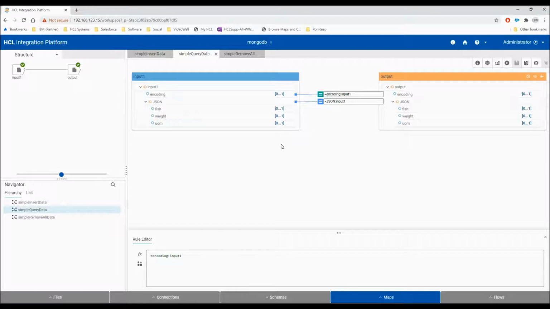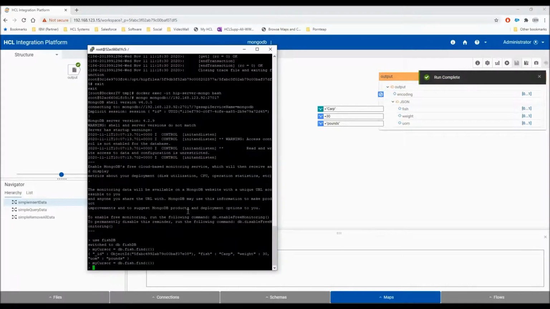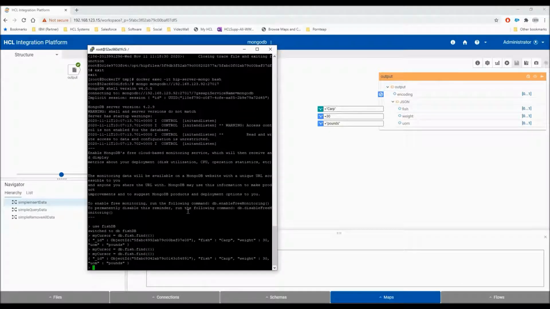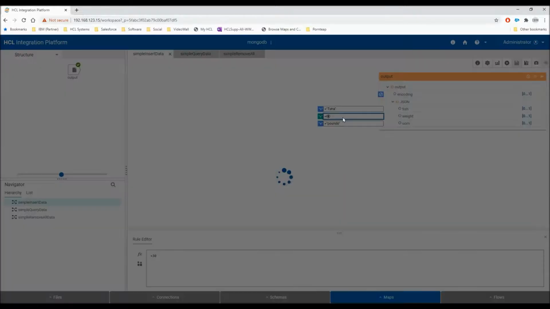Let's do something a little bit different now. Let's reinsert the carp record by running the simple insert data map, which has completed, and we can check it with the Mongo client. And the record is back in there, fish, carp. Okay, let's add a different fish. Let's add tuna, and let's say this is a heavier fish. Let's say it's a 60-pound tuna.